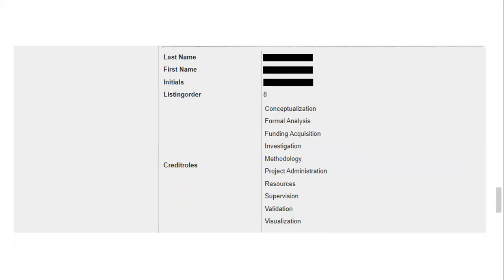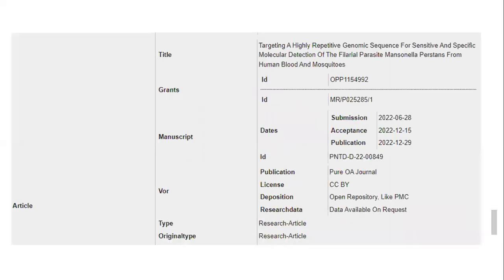Following is information on all authors. Scrolling down, we're now looking at the 8th author in the listing order, and for this author, also various credit roles are mentioned. Further down, article level details are given, such as title of the published article, the grant ID of the underlying research, details about the editorial process, such as submission date, acceptance date, publication date, and the manuscript identifier. This publication is in a pure OA journal.